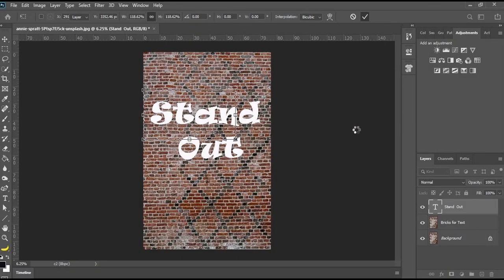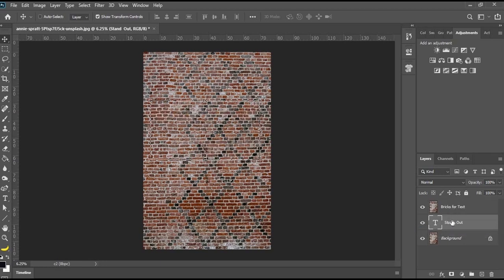Once you've positioned your text where you want it, click the check mark in the top toolbar to apply your changes. Now we need to move our layer with our text in between our 2 brick photos. Click on the text layer and drag it in between the other 2 layers.